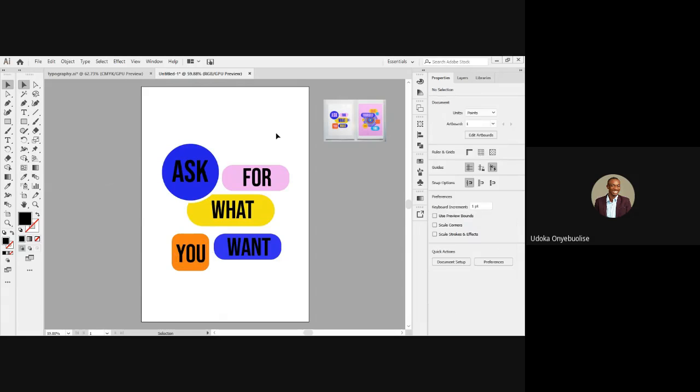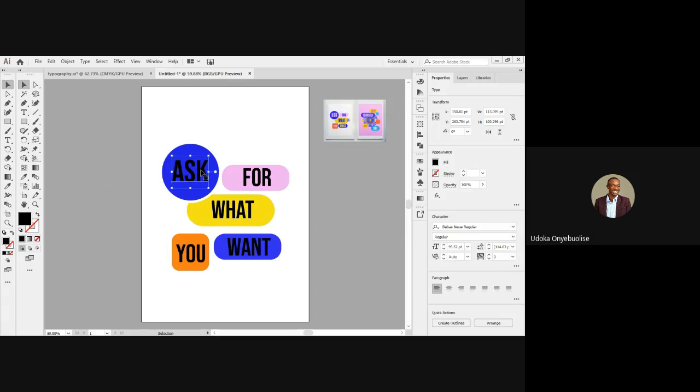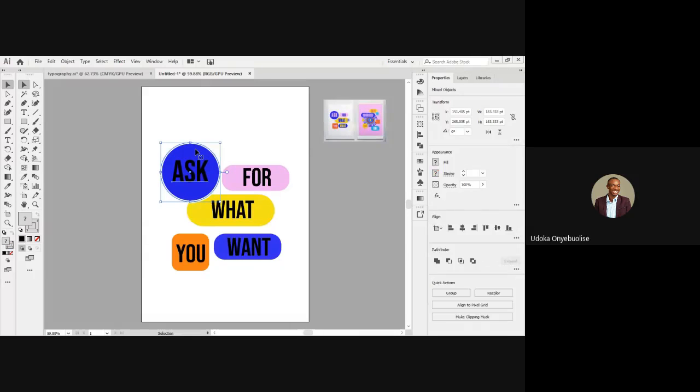Beautiful. So how do you align text here? What you simply do is click on the elements you want to align, hold shift, and click on the other elements you want that text to align to. So I want to align "ask" to this blue circle. I've selected "ask" the text, and still holding shift, I have selected the circle. So what I want to do is align "ask" to the circle.